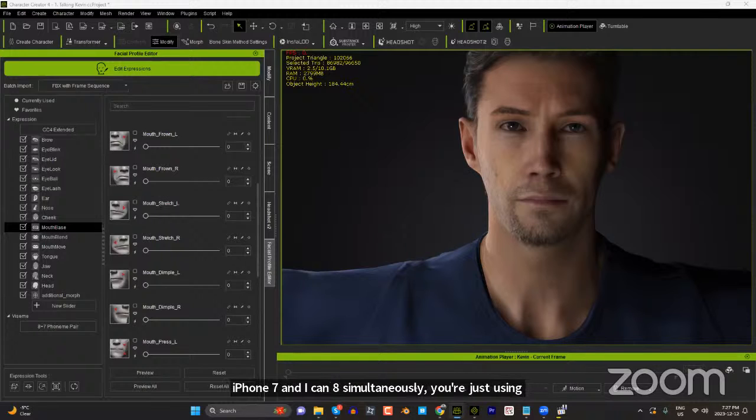So I would try and use them. I mean, iClone 8, you'll want to have as many resources available as possible. But yeah, you can do that for sure. You can run them side by side.